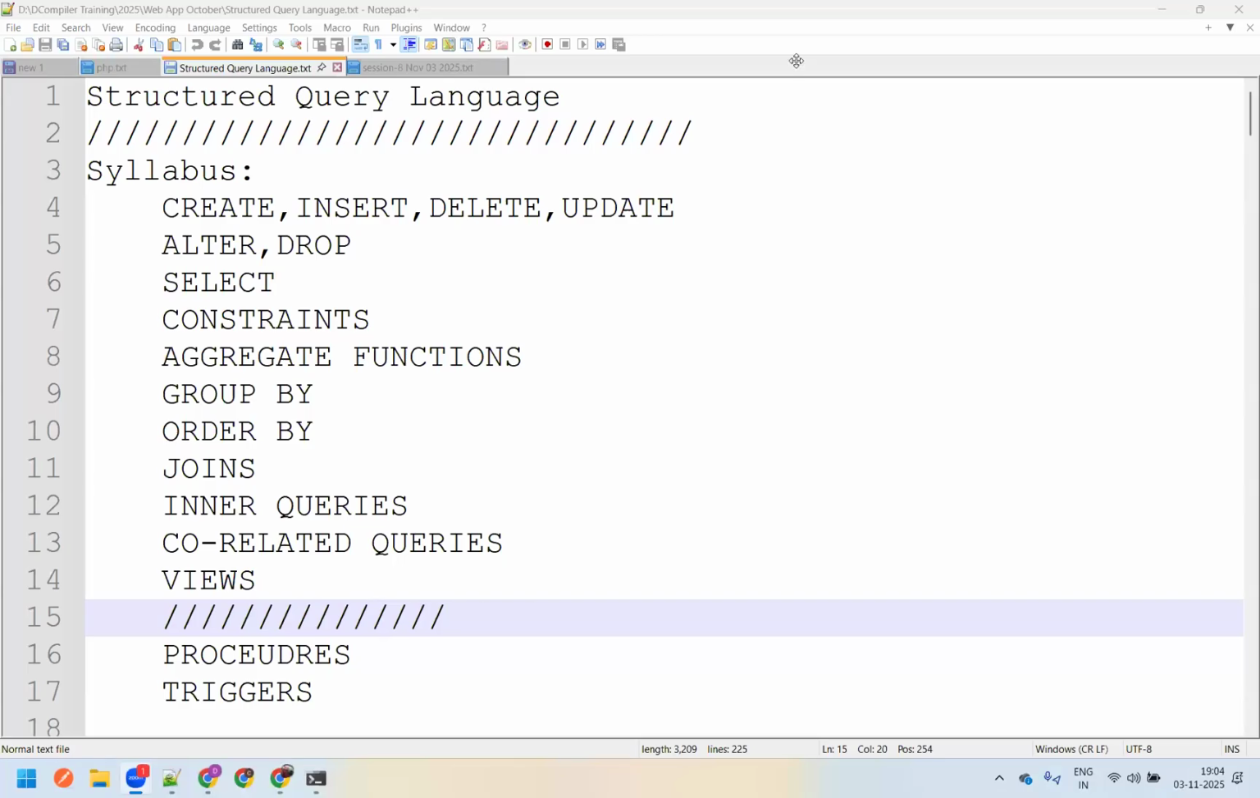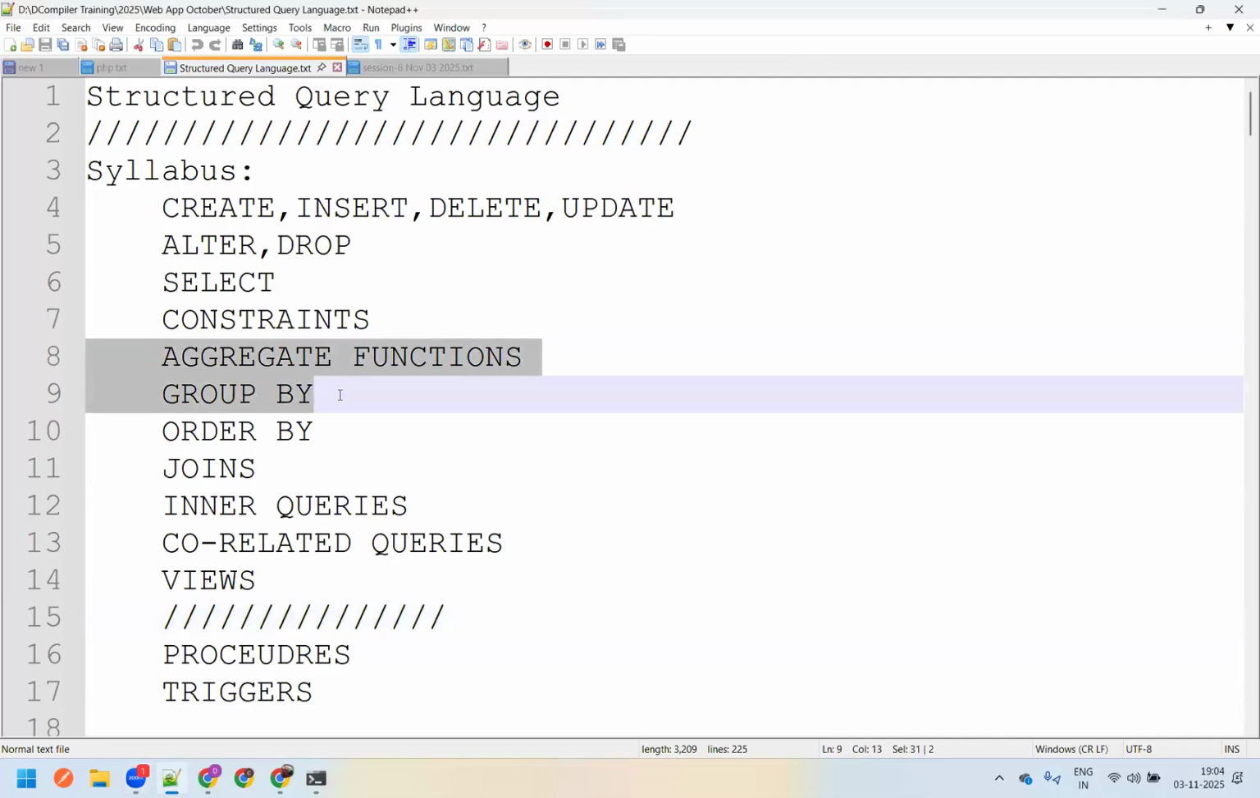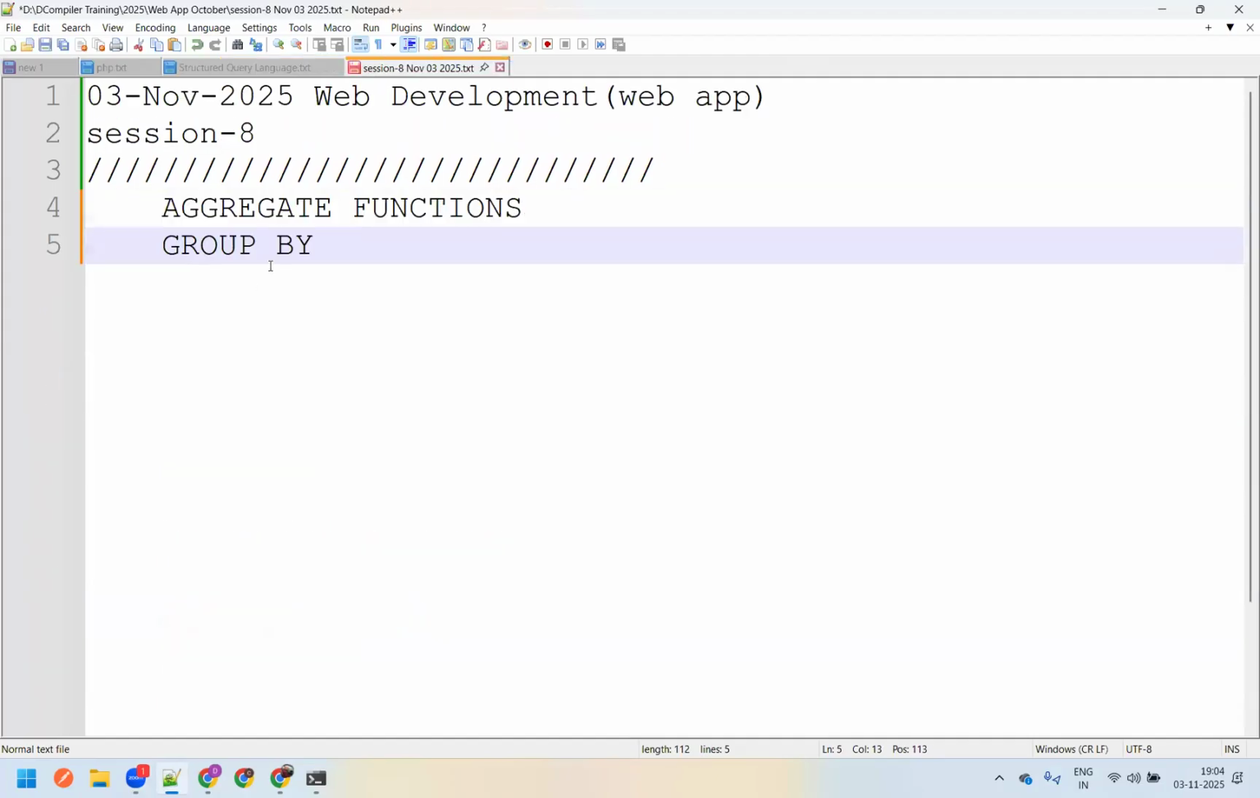Hello everyone, welcome back to our session number 8, and today we will be discussing aggregate functions and group by. We'll be taking some simple examples to do that, and we'll be going over that one.